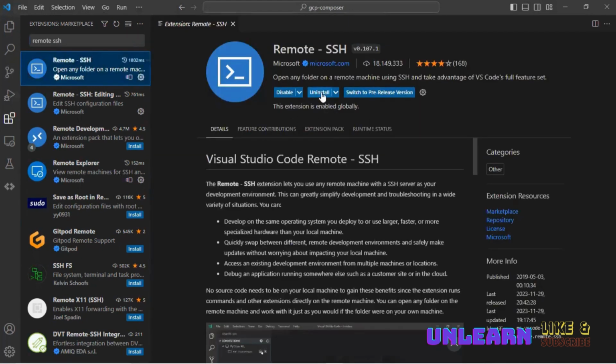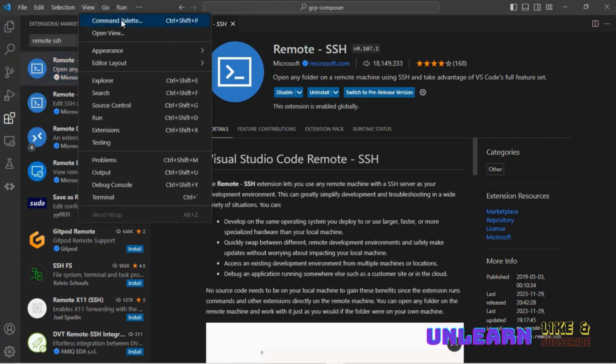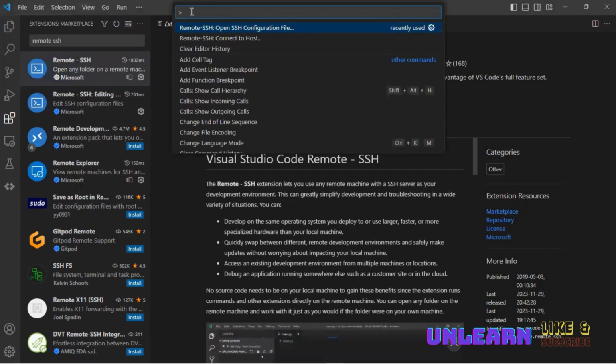Once you click on this one, you will have the option install, but in my case, it is uninstall because it is already installed on my machine. Please select install if you haven't yet installed the remote SSH on your local machine. And then you need to move on to the view menu. There you need to select the command palette option. Then you will have these particular options: remote SSH open SSH configuration file, and remote SSH connect to host. Out of these two, you need to select the open SSH configuration file.